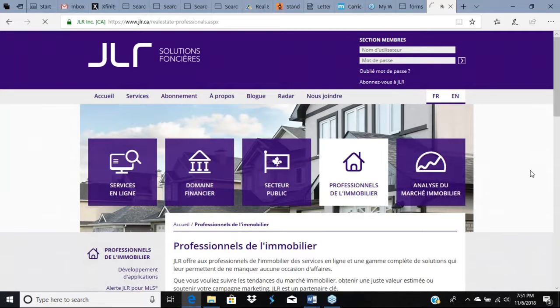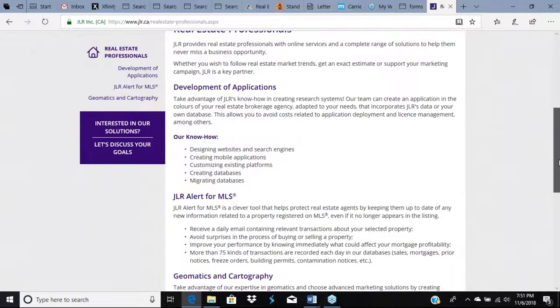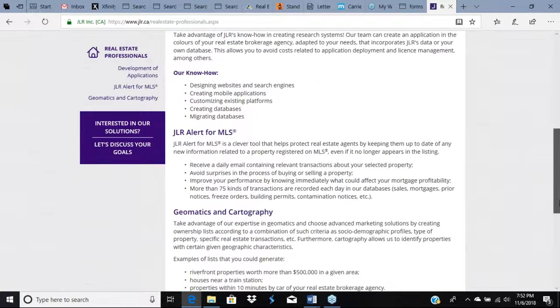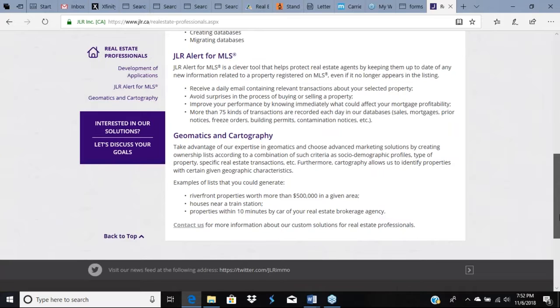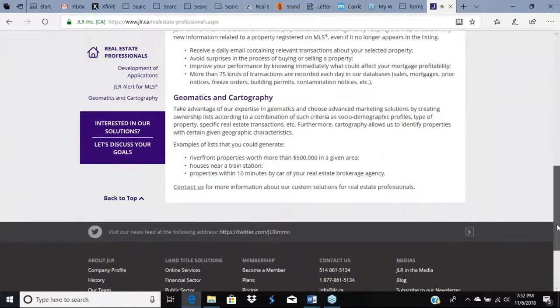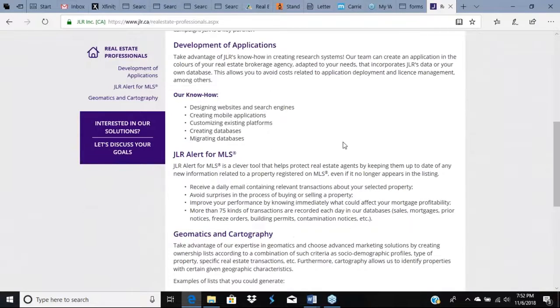Sorry about that, guys. Just click on real estate professionals, right? With services, complete range of solutions to help them do their business. How to create mobile applications, and so on. Let's see, geomatics and cartography. In any case, lots of great tools where you can find out ownership information. Basically, Genevieve, is what I was referring to. You can get owner information by using this tool here up in Canada.